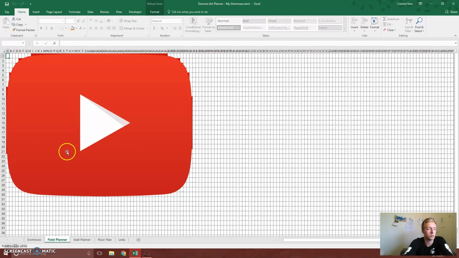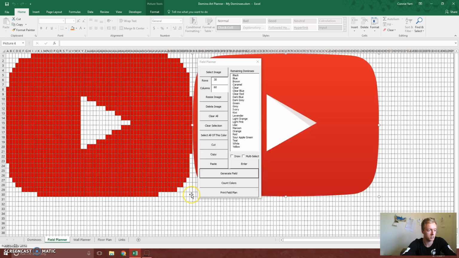When it's done, it's going to move the image to the right side of the field that it's just generated. So 30 by 60, that's an 1800 domino field, and it's done.